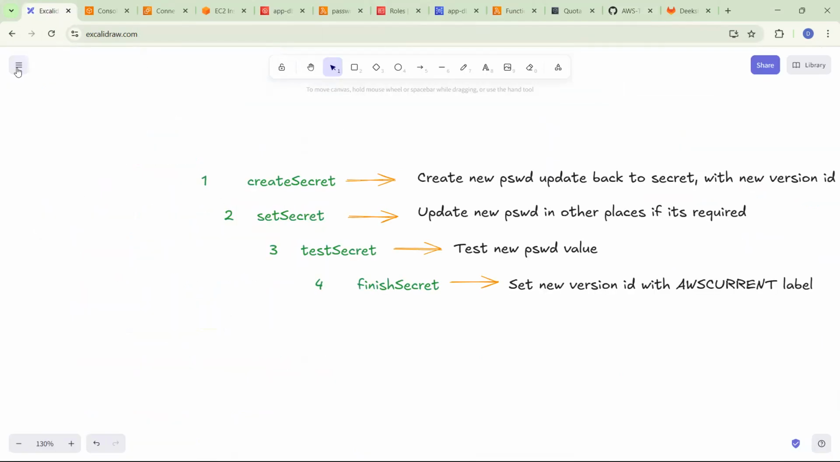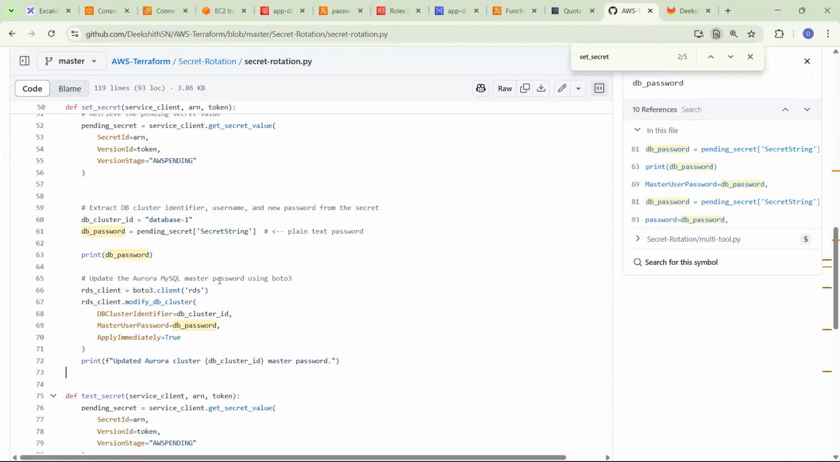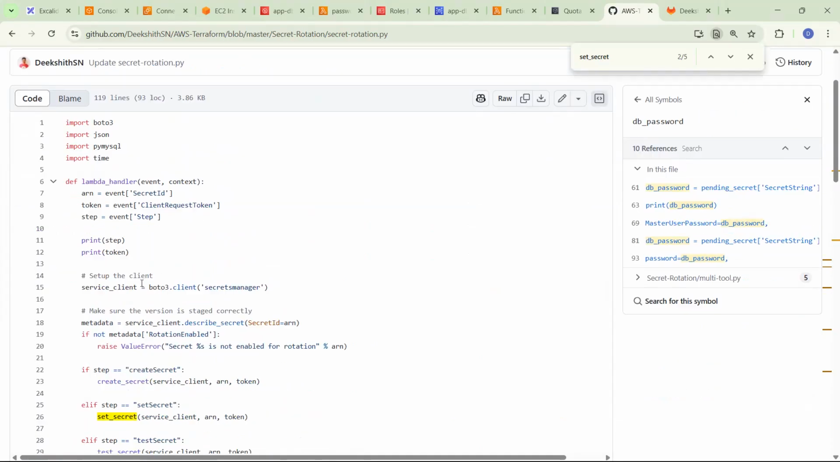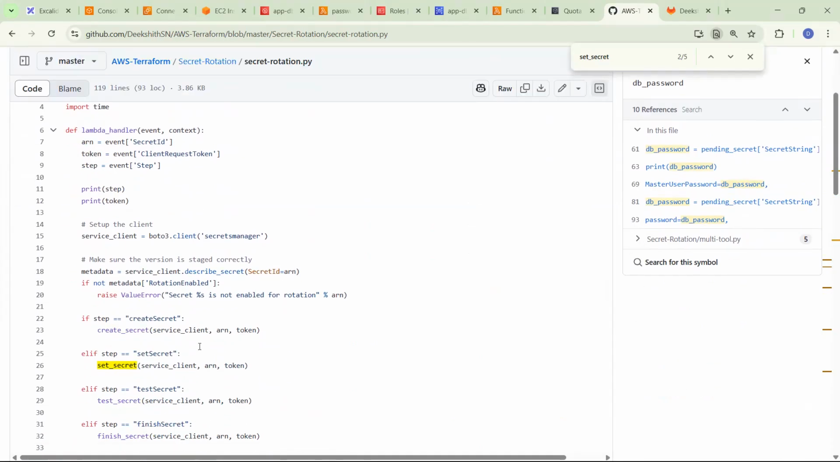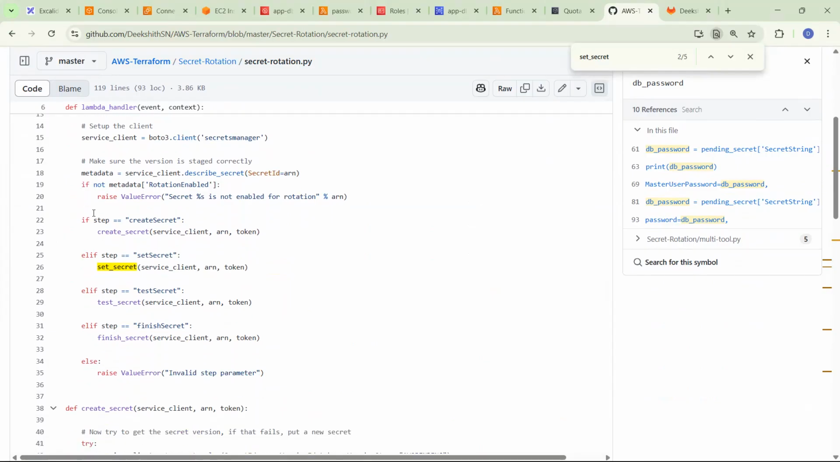If this execution is successful, it will invoke a third time. This third time, it sets the step value as test secret. In this Lambda function, again it starts with the Lambda handler and sets all the variables, and it will check rotation, which of course will be enabled. And now the step value will be test secret, as this is the third invocation.